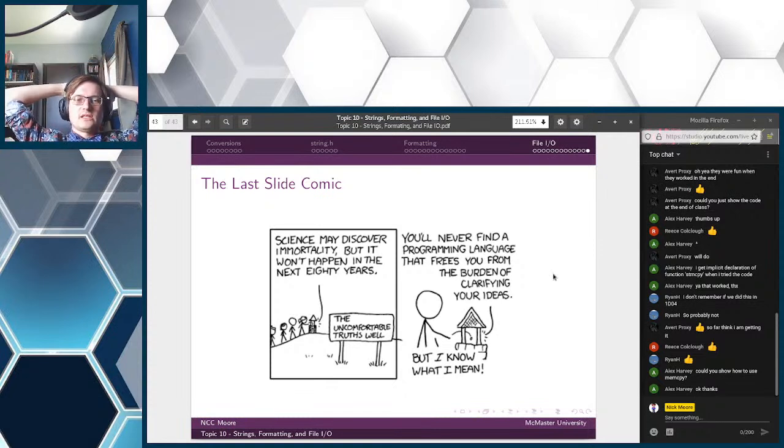Computer science may discover immortality, but it won't happen in the next 80 years. This is the well of uncomfortable truths. You'll never find a programming language that frees you from the burden of clarifying your ideas. But I know what I mean. Yes, that is the problem people have with programming languages.